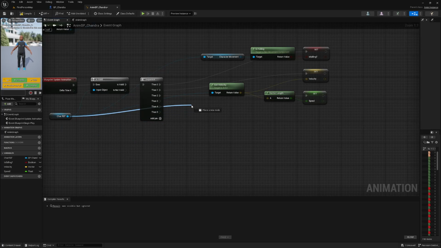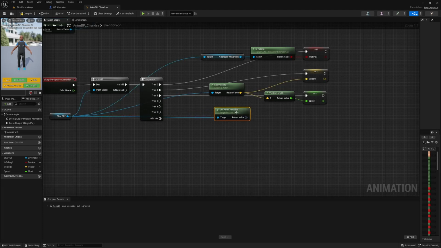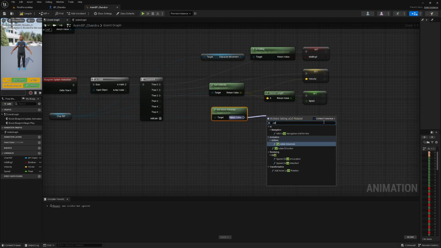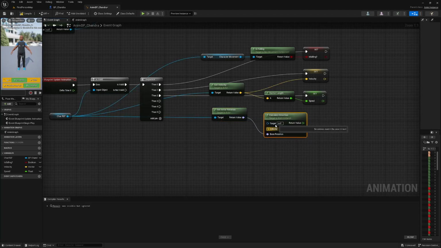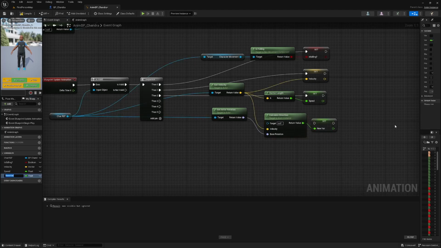Next one, we will do the direction that the character is facing. So we can get Actor Rotation, and off Get Actor Rotation we can Calculate Direction. I don't believe these are the same. This will be the one you want with Target is Anim Instance, and this velocity here will come off Get Velocity. Promote this to a variable, call it Direction, plug it in over here.